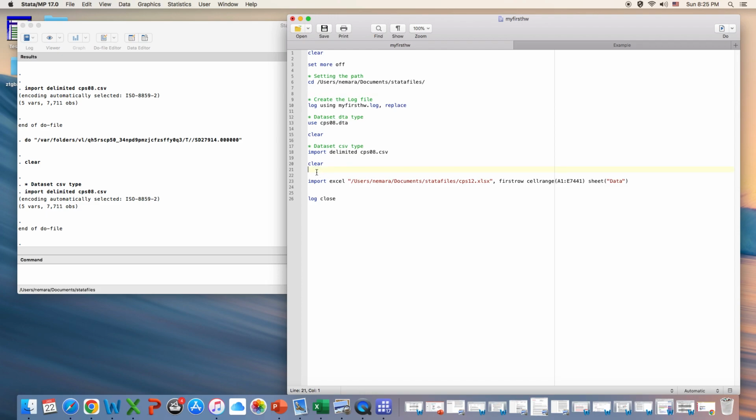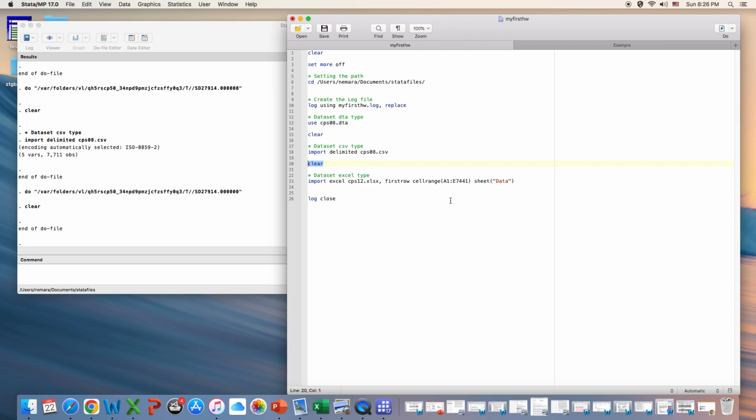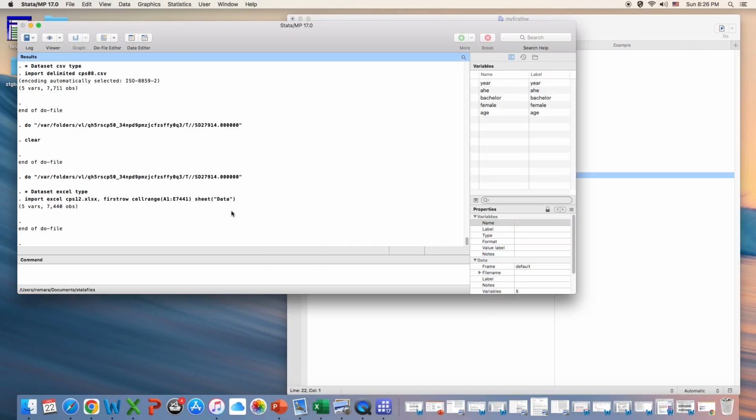Next, clear, and my last type, or let me take one space, my last type, which is data set, Excel type. And again, I don't want to see this part repeated. I don't need it. I have already set my path at the beginning. I don't need the quotations. And then it's going to be just import excel, the name of the file. Did I clear? Let me clear. Okay, and then I have it here.